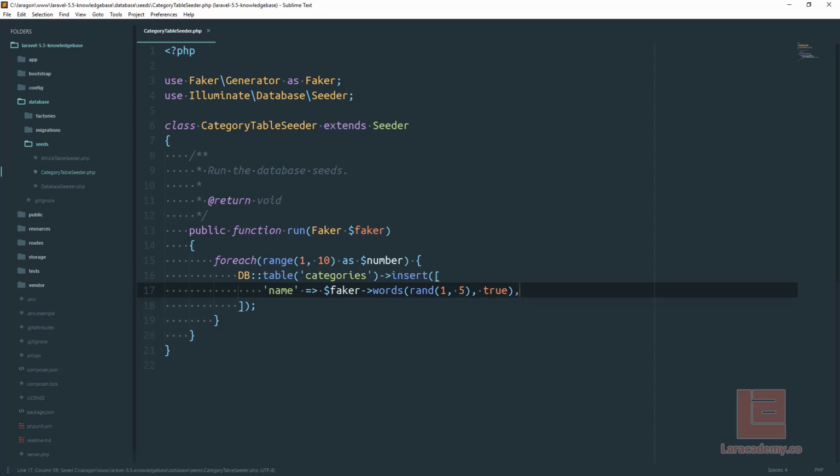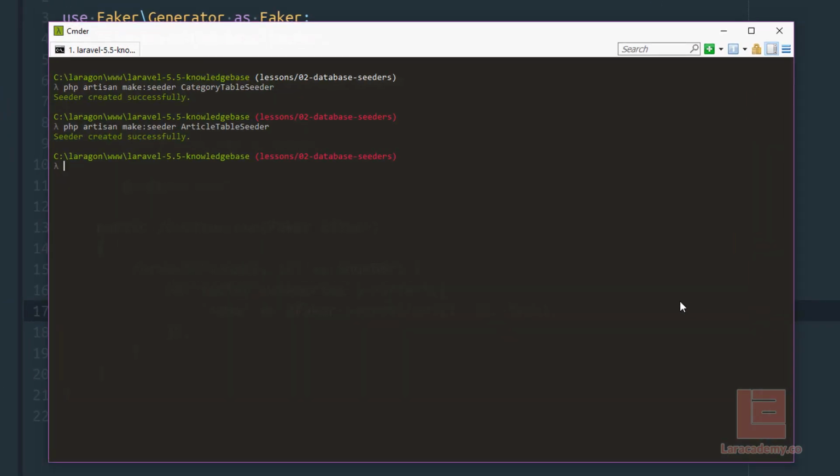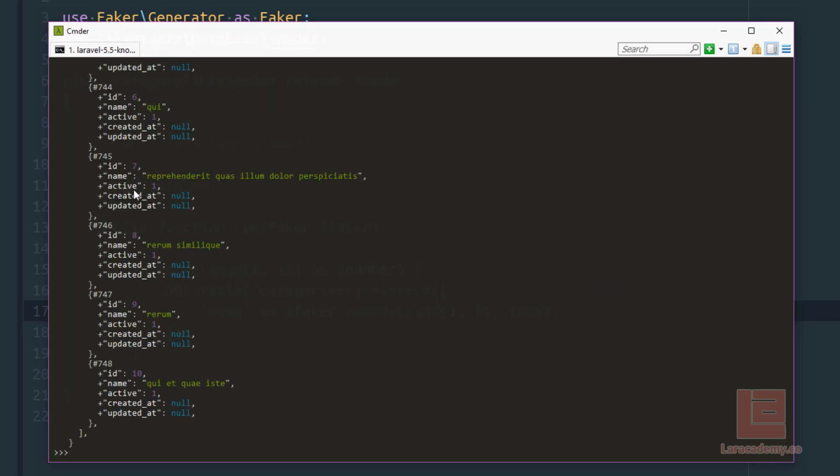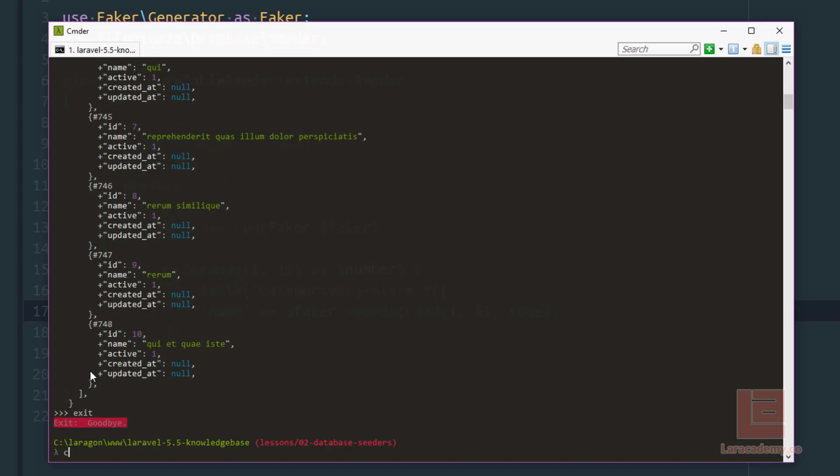So far this is pretty simple, but let's load up our terminal and let's run this command and make sure that it works. We'll do php artisan db:seed, and we need to follow up with the class that we're going to run, and it is going to be the CategoryTableSeeder. Once we hit enter, everything should be completed. We can double check this by going into php artisan tinker, referring to our database, grabbing the table categories, and then just seeing what's inside of it. You can see that we have 10 categories here, and they each have a random name associated with them.